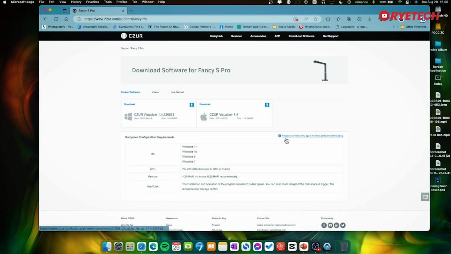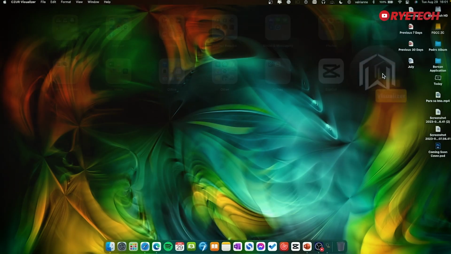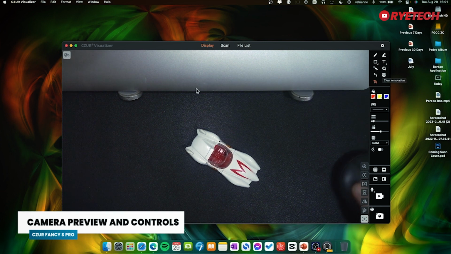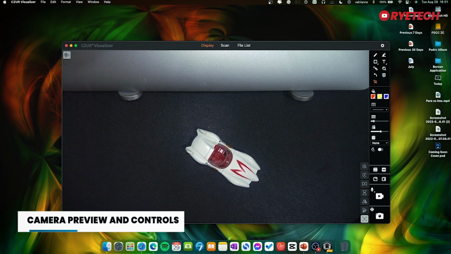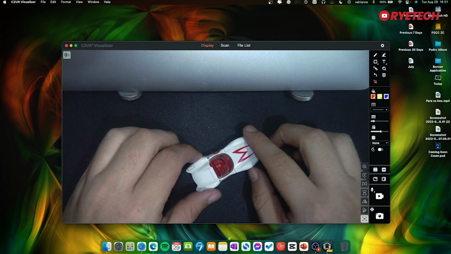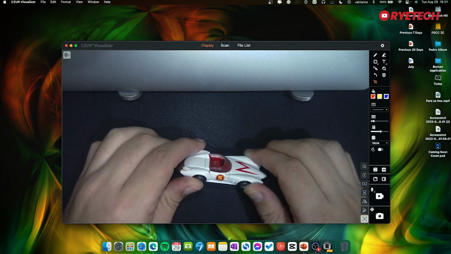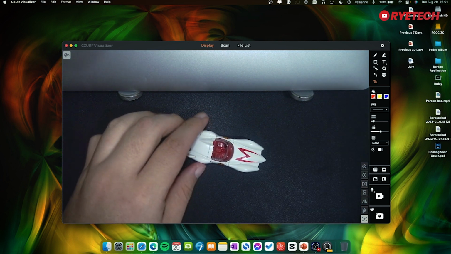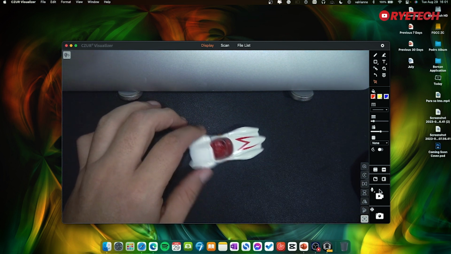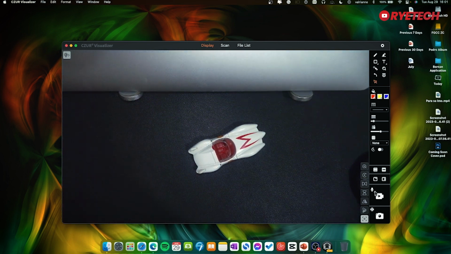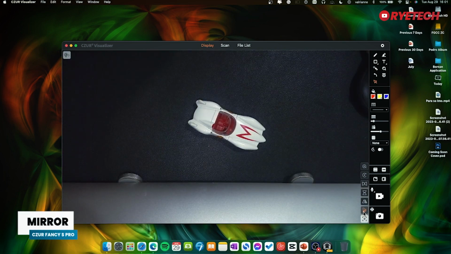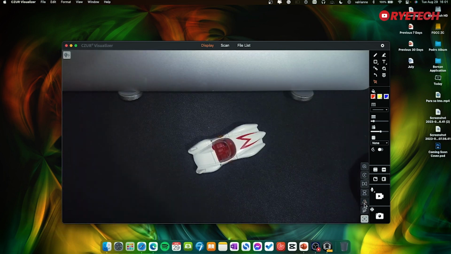So the Czur Visualizer, let's open that. And there you go. The camera preview and controls you can see when you open the app right there. The camera is clear, so we have this model car right here for reference. So the quality is like that. And of course we have here controls for the mic input, what microphone you should use, and the mirror option right there, so you can flip it.